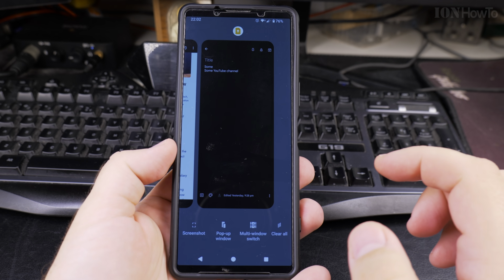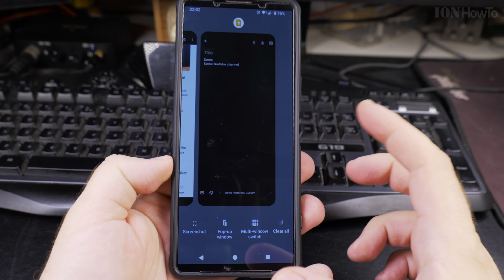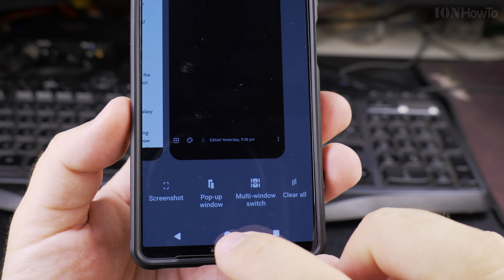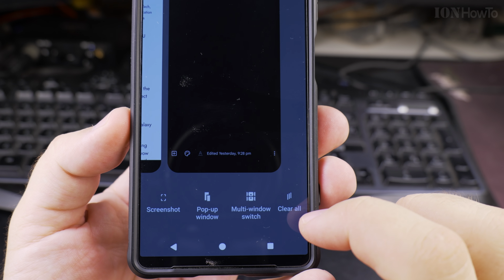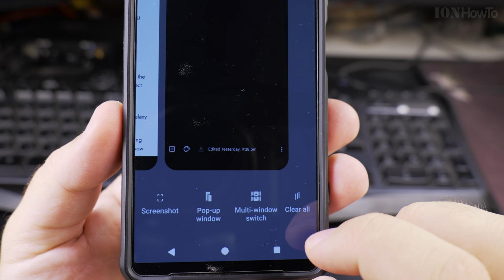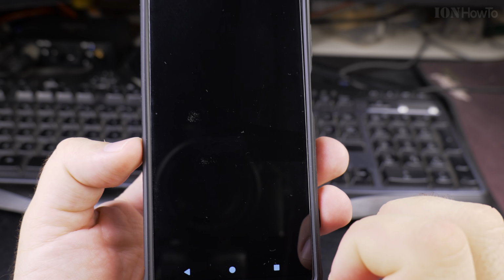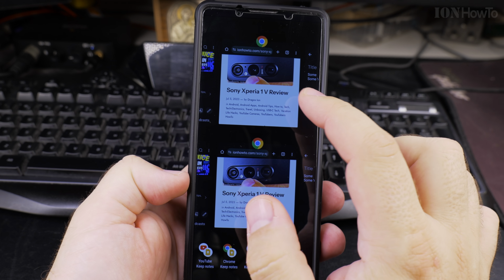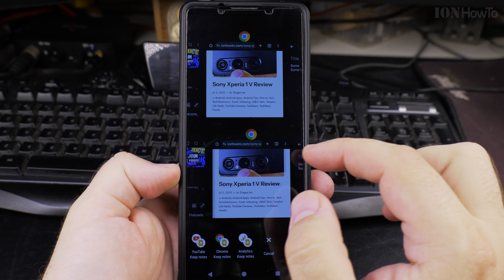But if I want to have two windows open at the same time, I can still do it like that. So you have this option here. Once you press this, you might have this on the other side, but it's the same option. When you are in this multi-window switch, here you can close all the windows, but you can also use the multi-window switch.